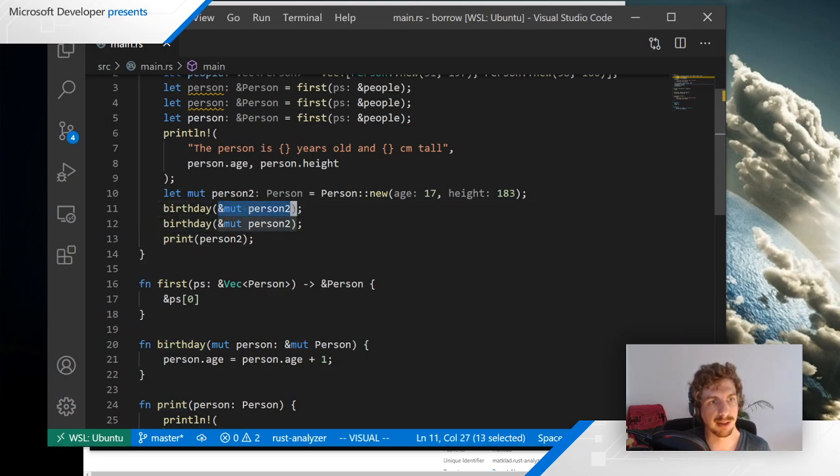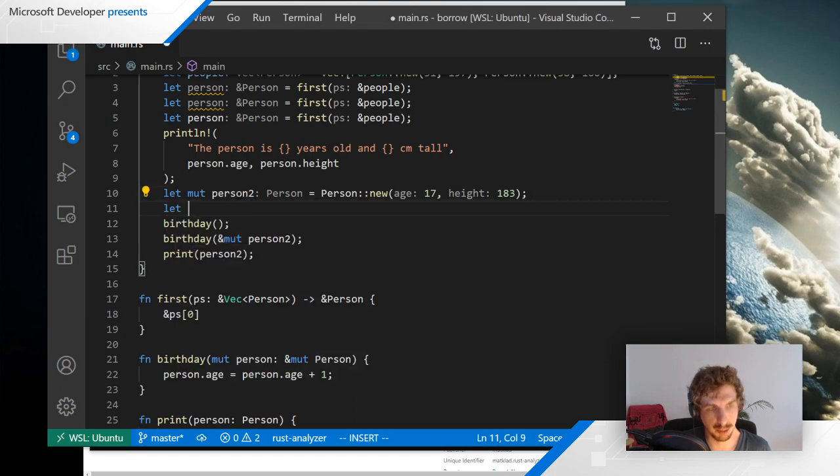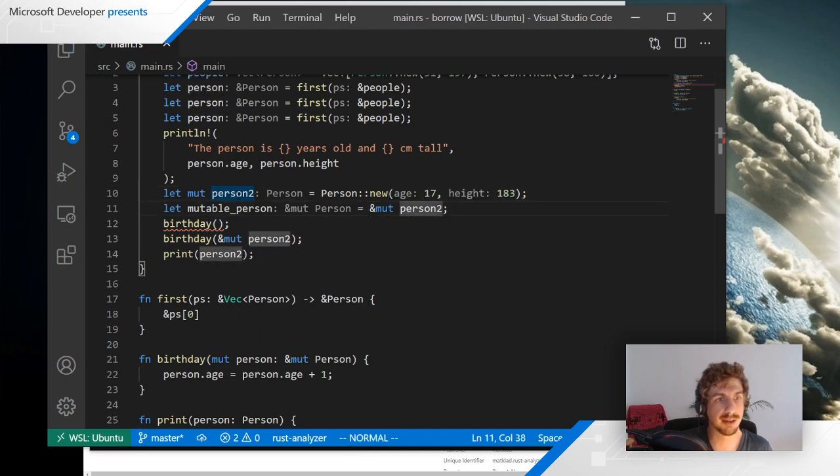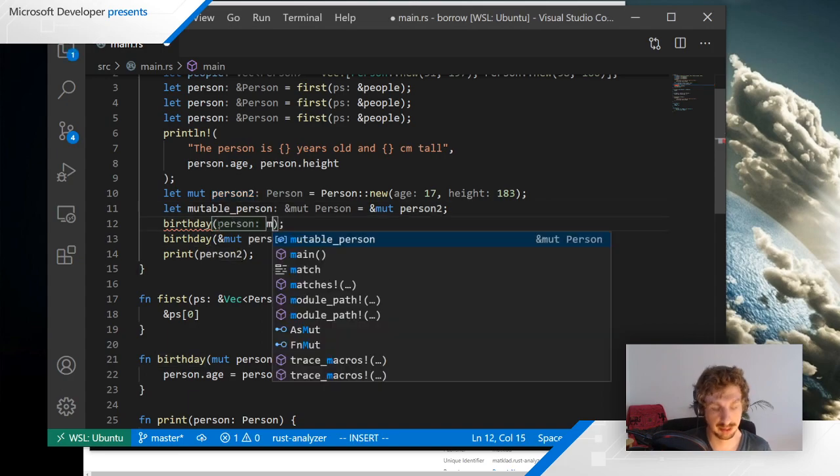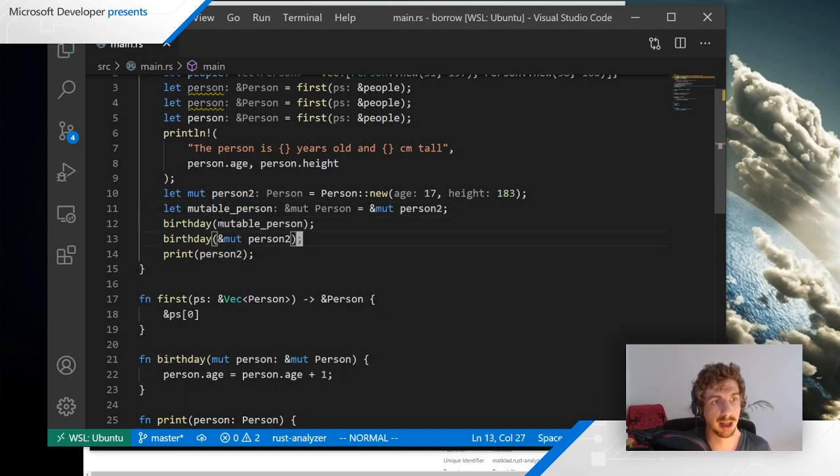But what happens if we move this out and say we have a mutable person here? Now, mutable person is a variable that is an &mut. And we can pass it into birthday and pass it into birthday. And this also works fine. It's totally fine to do.